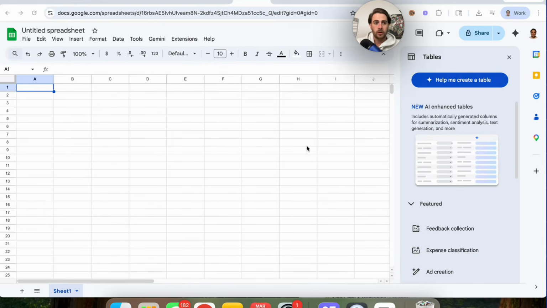Now, the next change I wanted to walk you through is going to actually be to Google Sheets, because as we can see right here, we now have new AI enhanced tables.